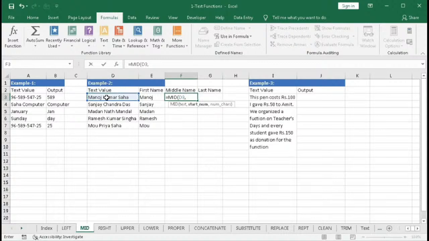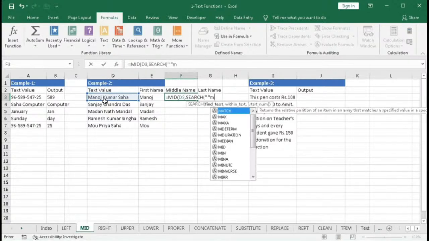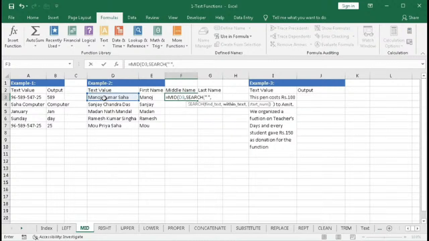So in case of middle name, the starting number is after the space. So here again we want to find the first space. So use SEARCH, find text is space, comma, within text is this cell itself, comma, starting number. We don't need starting number, bracket close. Here we have to use plus 1 because the position of the space is 6 but we want from the 7th position. So plus 1.